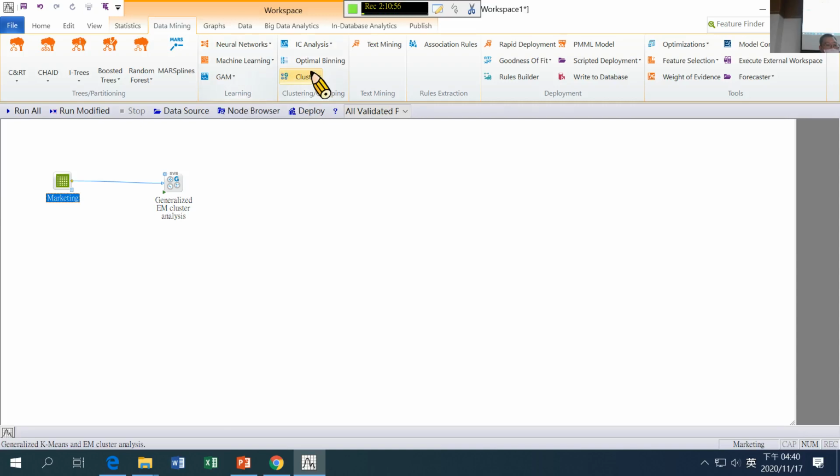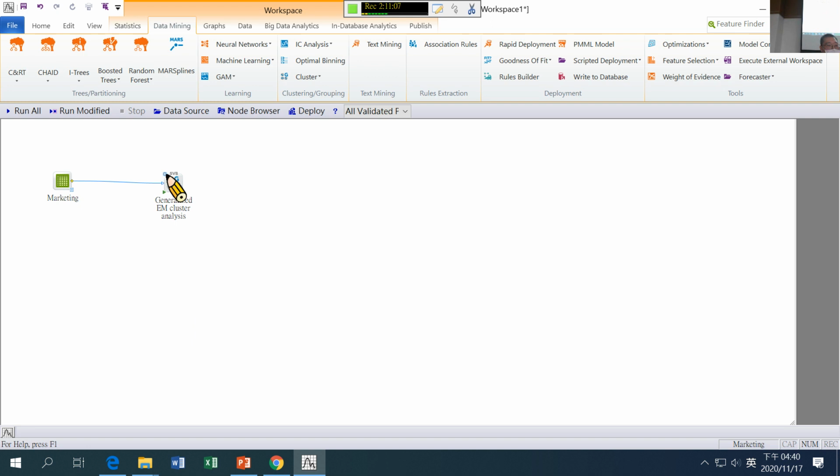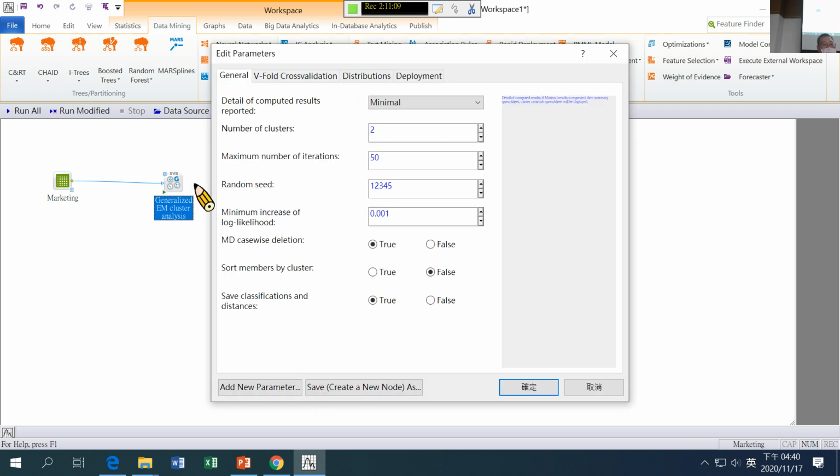You can try another generalized k-means by yourself, but here I will do a quick example. I do some parameter setting before I run it. Okay, so right here in general, I would like to see more comprehensive data output.